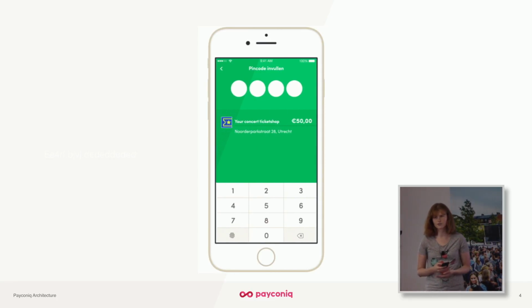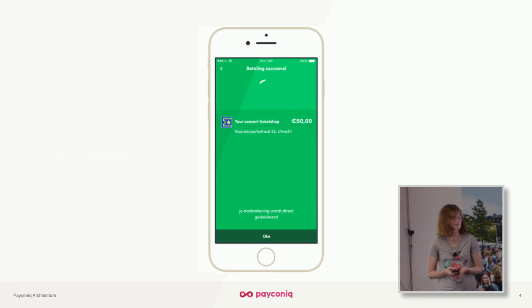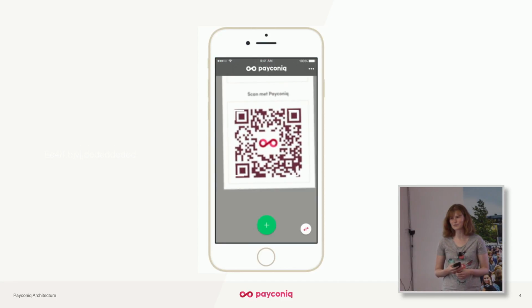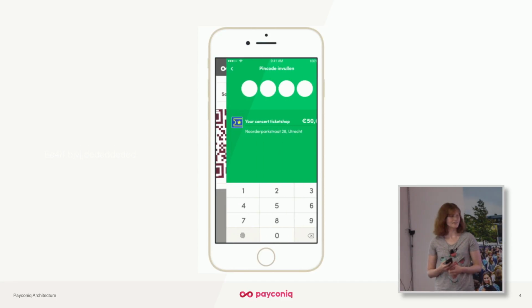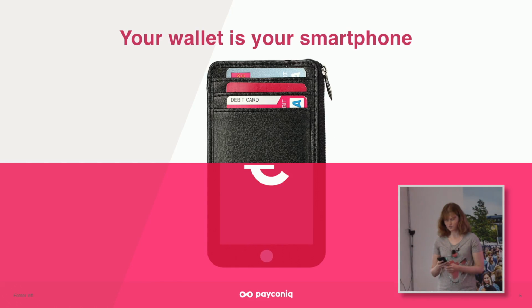This is the main flow. Our home screen is a QR scanner. Then you scan it, you edit some settings, and then you pay it. And then, of course, there are some extra features. I'm showing it because today I'm going to speak about the architecture of this app. So yeah, your wallet is your smartphone.